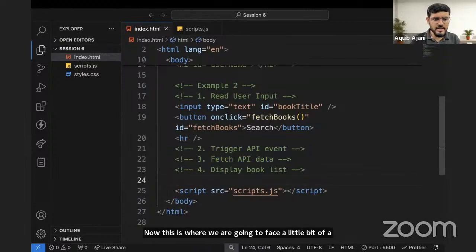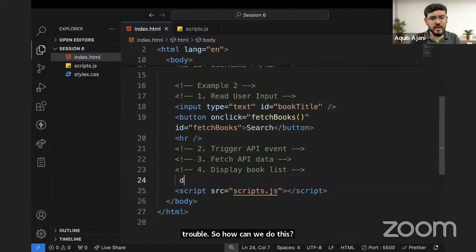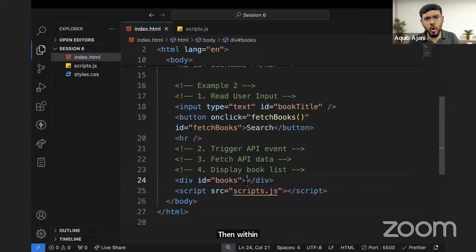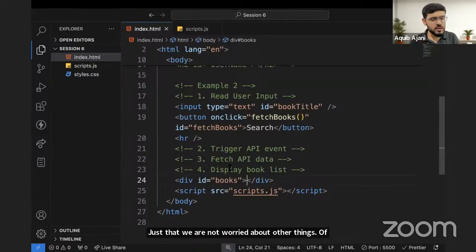Well, let's add a list. So I'm adding a div, okay, a container, and this will be ID equal to books. Then within this, let's keep it very simple. We just want to show all book images. Just that. We are not worried about other things. Of course, you can expand on this later. But for now, we just want to show all book images.